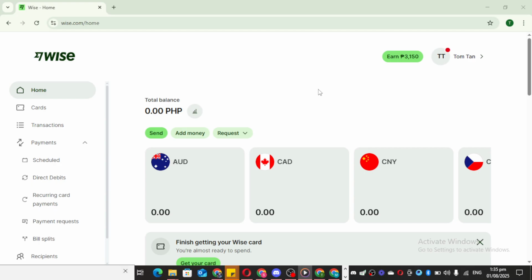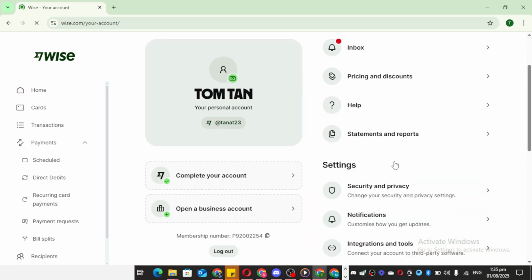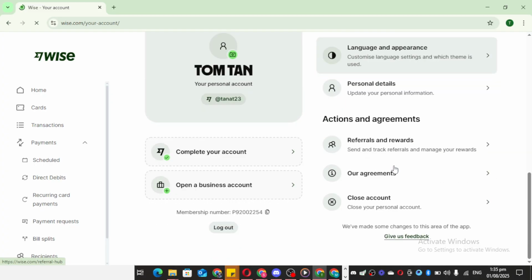You should see an option or an icon for your profile located in the top right corner of the screen. Go ahead and click on that. Doing so will reveal a drop-down menu that includes all the personal settings available to you. Here, you'll find all sorts of options geared towards customizing your account settings, from account security to personal details.